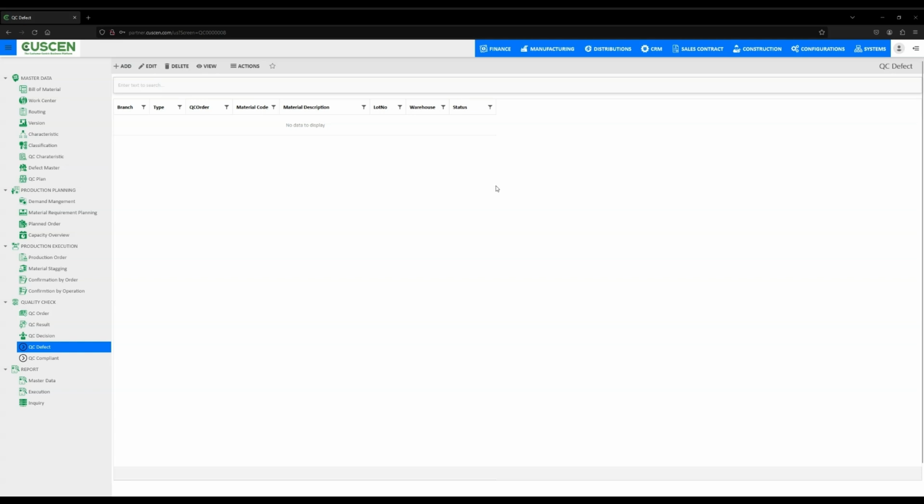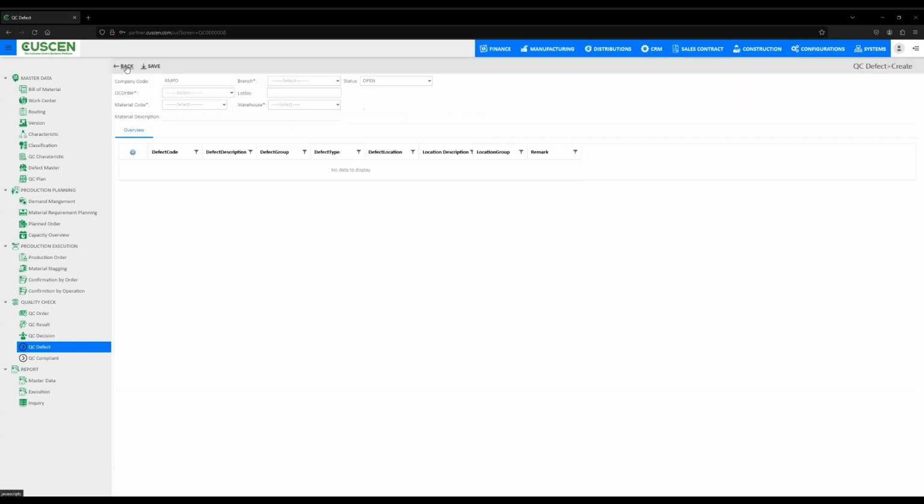To report a new defect, click on the Add button. This takes you to the form where you can input details about the defect. Here on the Create screen, you will find several fields to fill out. Start with the company code and QC order, which are essential for tracking and reporting purposes. The material code and material description fields allow you to specify what item the defect pertains to. Next, select the appropriate branch, lot no, and warehouse from the drop-down menus to pinpoint the defect location.